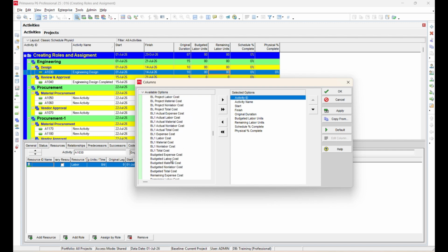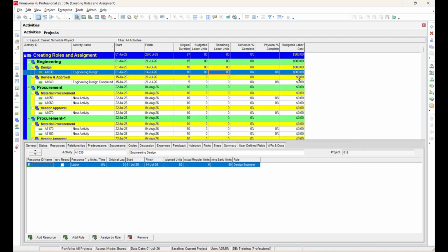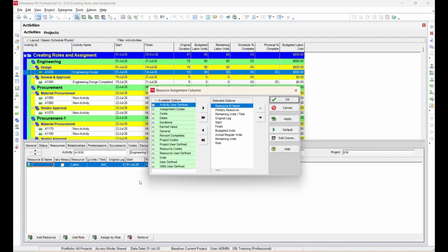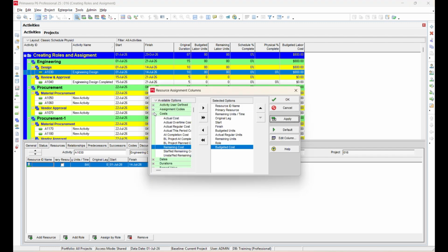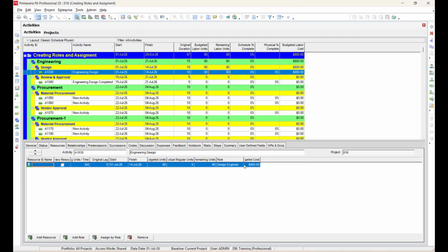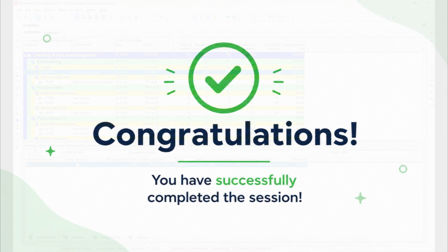If the activity duration is 10 working days, with 8 working hours per day, the total planned effort is 10 days times 8 hours per day equals 80 hours, times $10 per hour equals $800. Therefore, the budgeted cost for this engineering design activity is $800. This represents the planned cost for completing the assigned work.